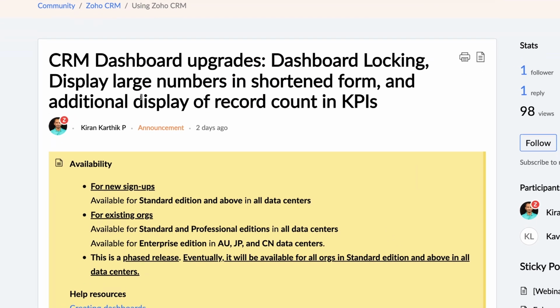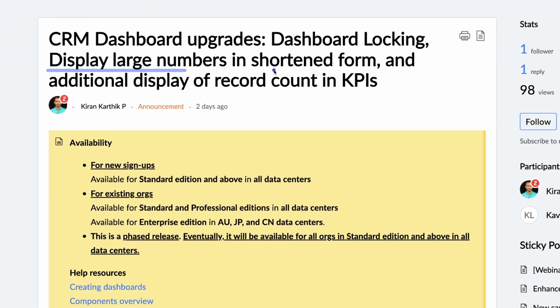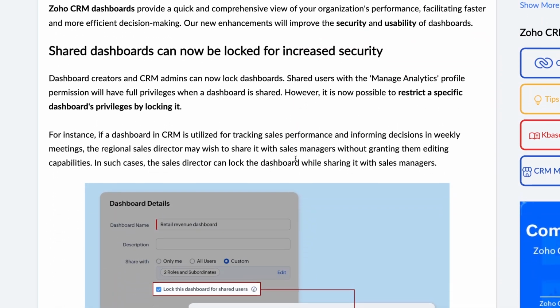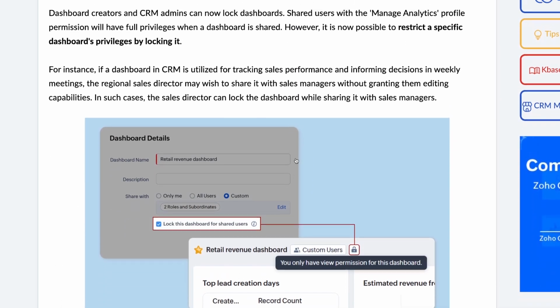CRM dashboard upgrades: dashboard locking, display of large numbers in shortened forms, and additional display of record count in KPIs. Okay, so CRM dashboard enhancements here. Who's this for? It's available for new signups, for existing organizations inside of Standard and Professional, in all data centers, and available for Enterprise Edition in Australia, I think Japan, and Canada data centers. Cool. This is a phased release. Eventually, it will be available for all organizations in Standard Edition and above in all data centers. Alrighty. So here are the specifics of the updates.